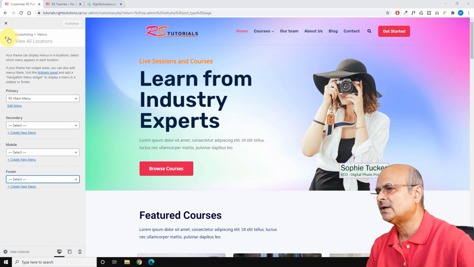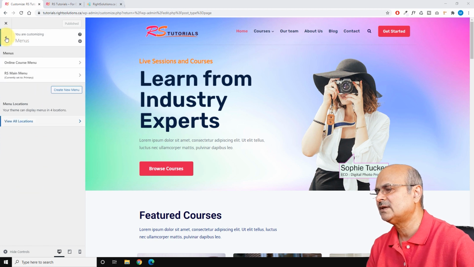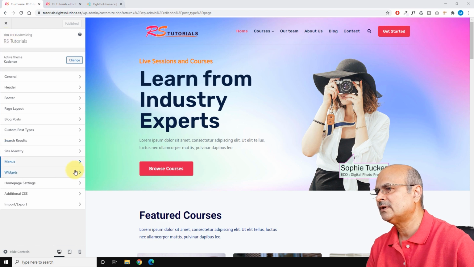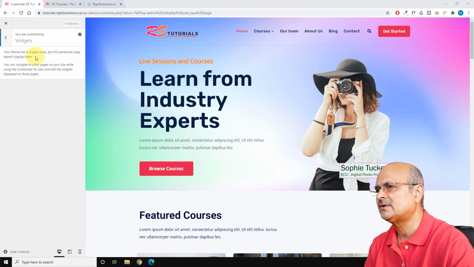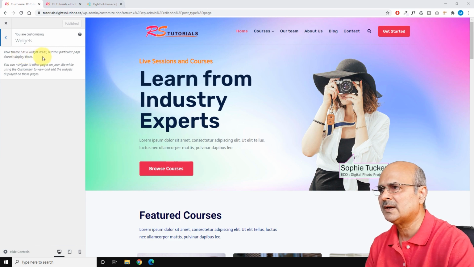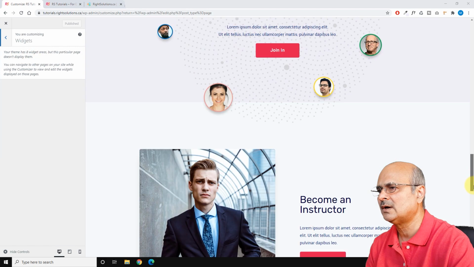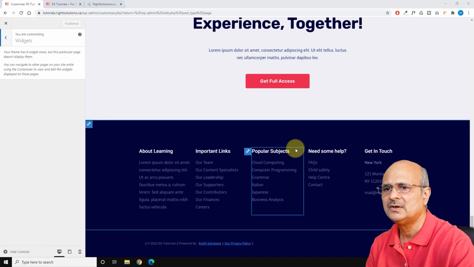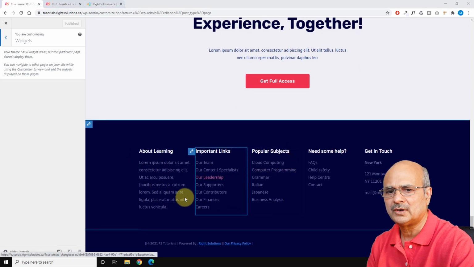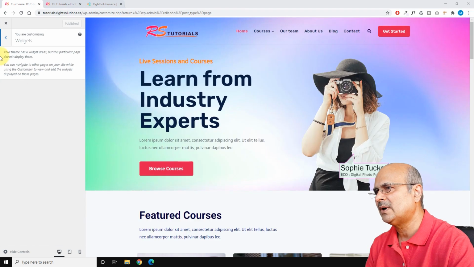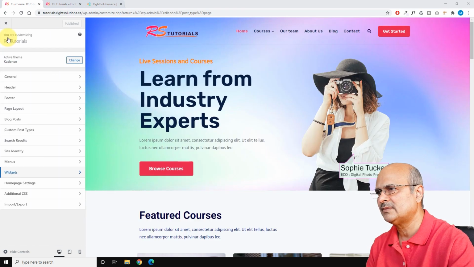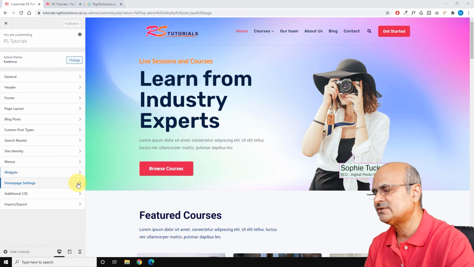So let's go and see the next setting here, which is the widgets. In widgets, you can see that our theme has 8 widget areas, but this is a page, so it does not actually have any location where you can add widgets. You can see the widgets are actually loaded here in the footer. We can use them in the footers and in headers as well. So let's go back again and see what item is in the settings in our customizer here.